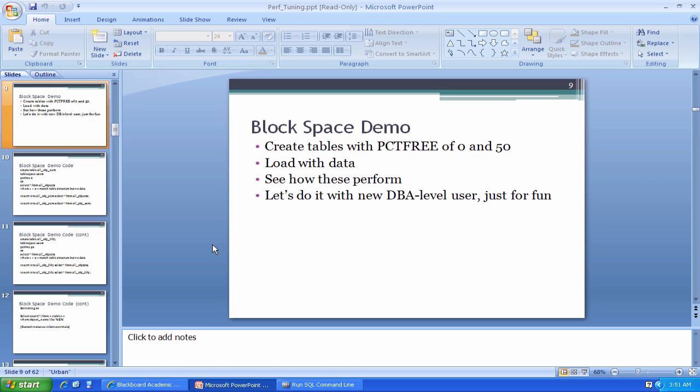So in this demonstration, we're going to show you how a high PCTFREE setting has some performance impact on a set of blocks. Basically what I'm going to do in the demo is create a couple of tables. One is going to have a PCTFREE of 0, and the other is going to have a PCTFREE of 50. I'm going to load each of these with data and then see how they perform.